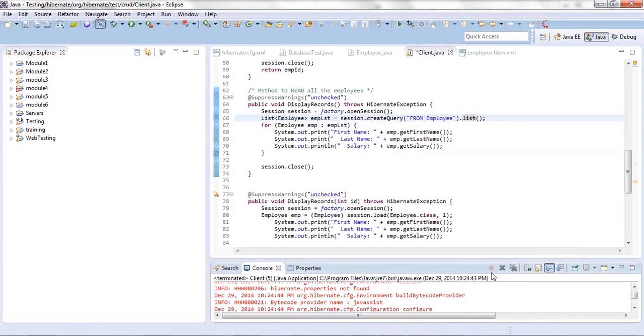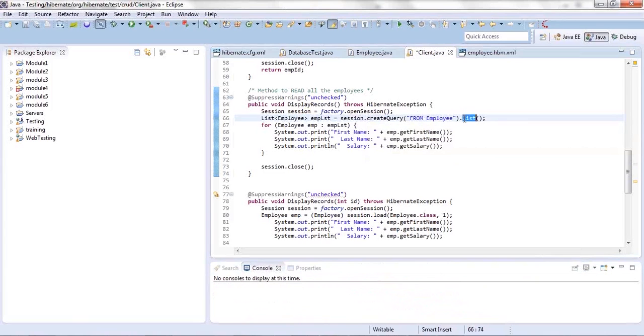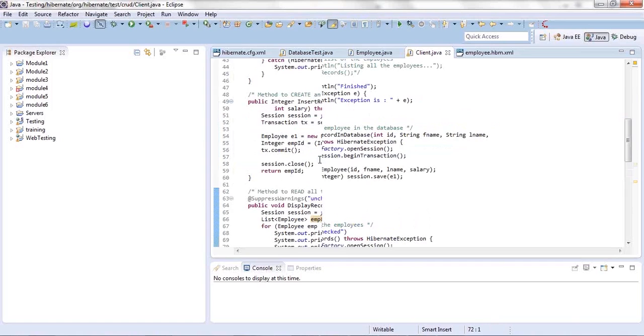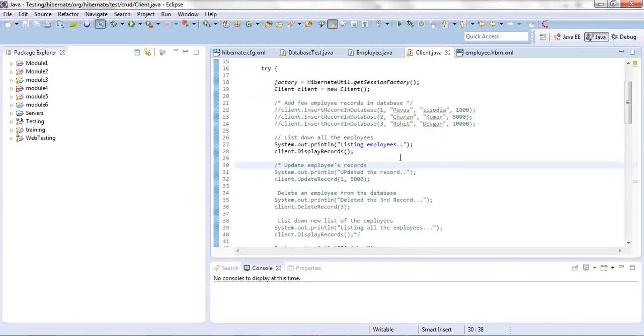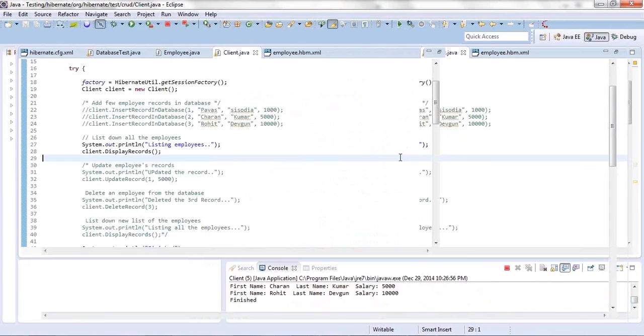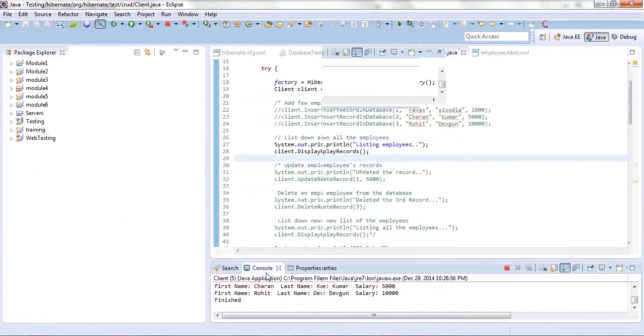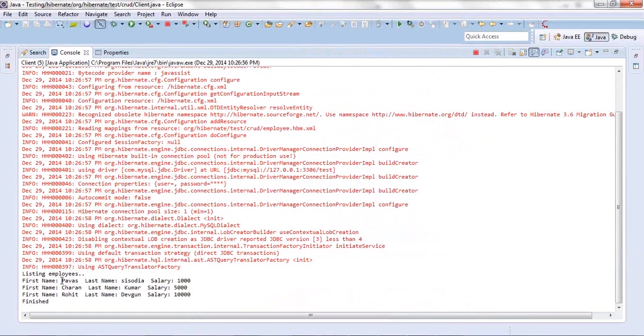Fine, but I'm not putting any condition. I want to get all the employees, so I'm just saying from Employee, and the .list method is to get all the information from the database. Then I'm having a for each loop to iterate over the employees. So if you run this example, you see I got the 3 employees from my database.